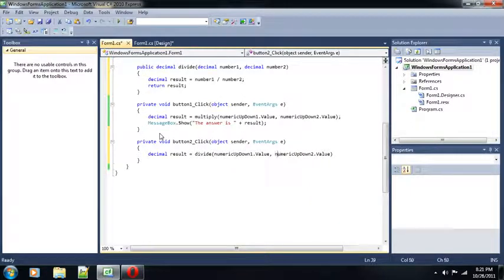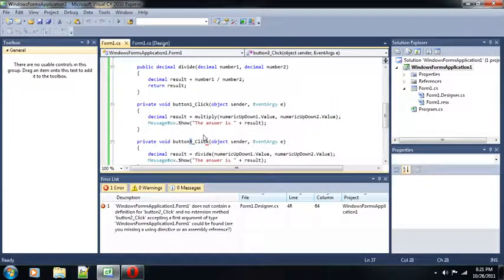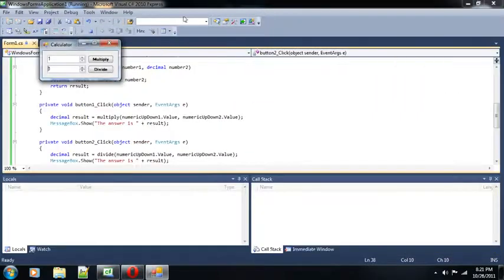Put a space between here to make it look good, and then let's do our message box. The answer is... I could have just copy and pasted this, but didn't feel like it. Alright. And I forgot to put our semicolon at the end of this. Right, so we've now got our divide function, and it should work fine. Oh, whoops. This actually has to be button 3. Tried to copy. Oh, no it doesn't. There isn't a button 3. Whoops. Alright.